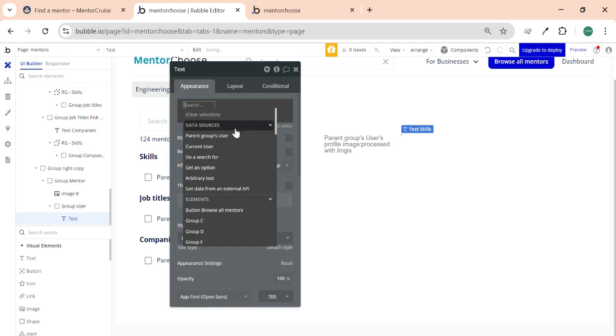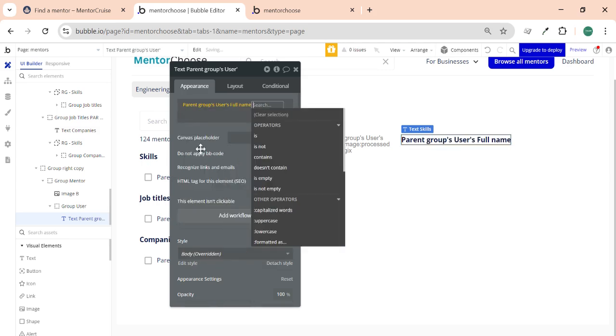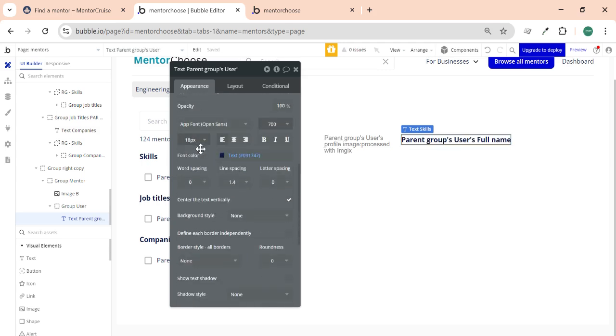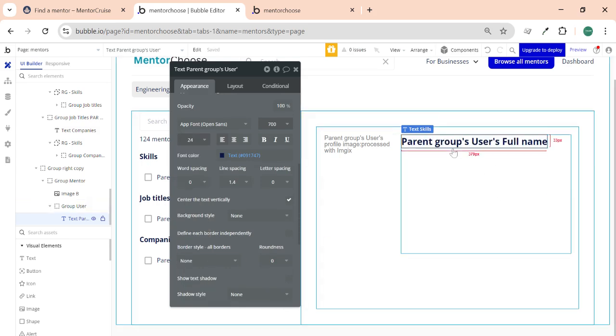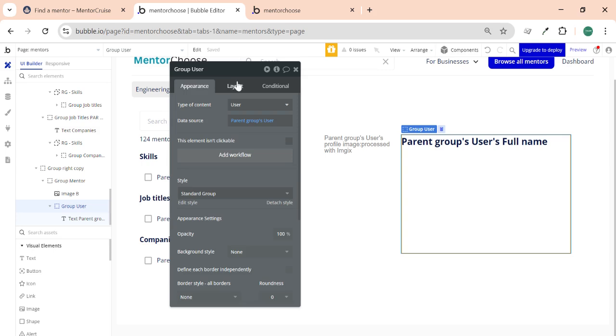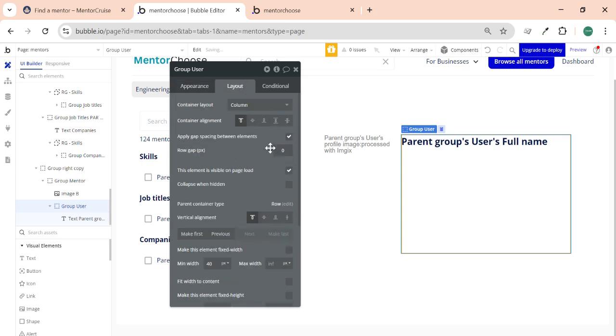So here, I configure this to full name because I was trying to save time on the development. Just increase that to this thing. Then I'm going to make this column with 10 pixels gap.